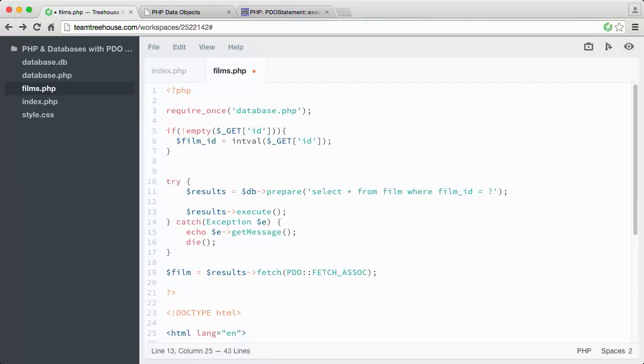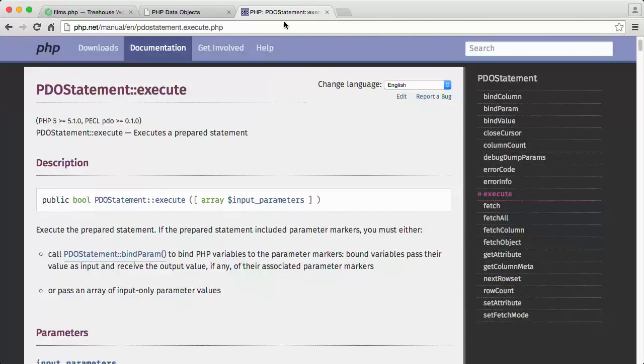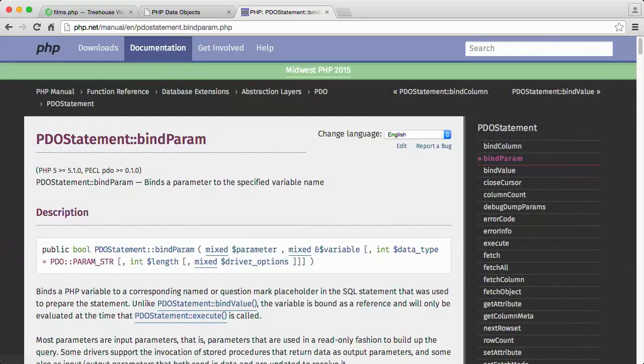Okay, now going back to the docs for execute, if we click on it, you'll see that it says execute the prepared statement. If the prepared statement included parameter markers, you must either call bindParam or pass an array. Well, we're not going to pass an array. We're going to actually use bindParam or bindValue. We can use either one. So let's click on bindParam and take a look at that.